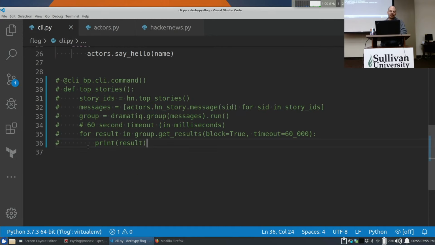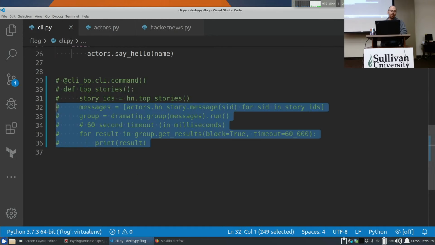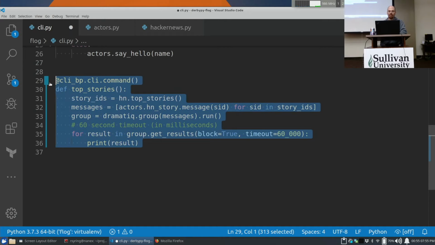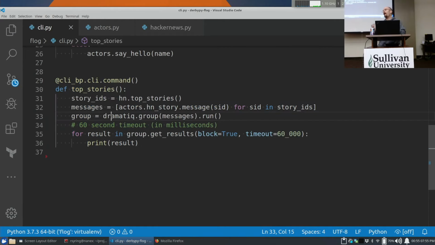So we're going to go back to the CLI and I'm going to uncomment this code. Dramatiq has the concept of groups. Groups are a way for me to package up a bunch of work, let Dramatiq work on it, and then return to me when that work is done. Does that make sense?